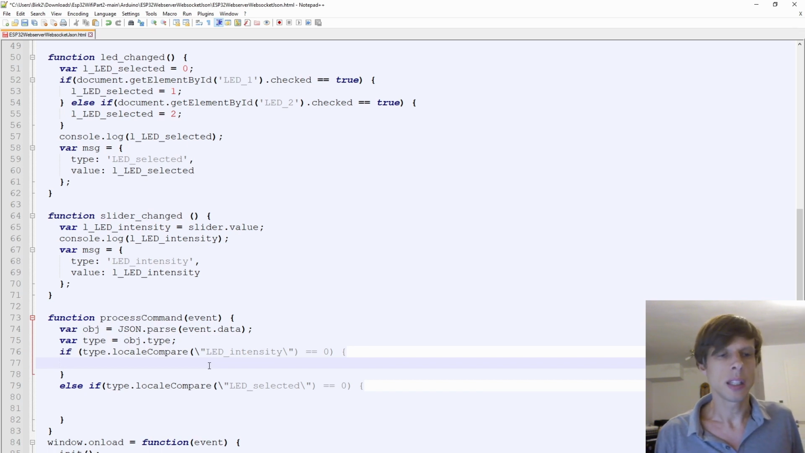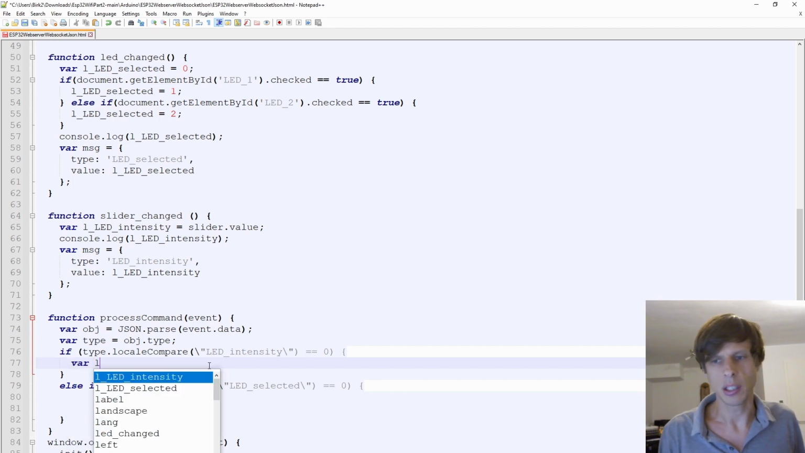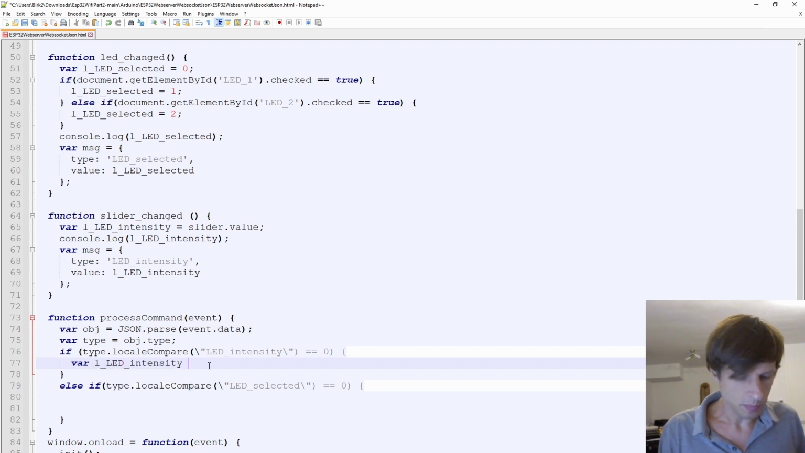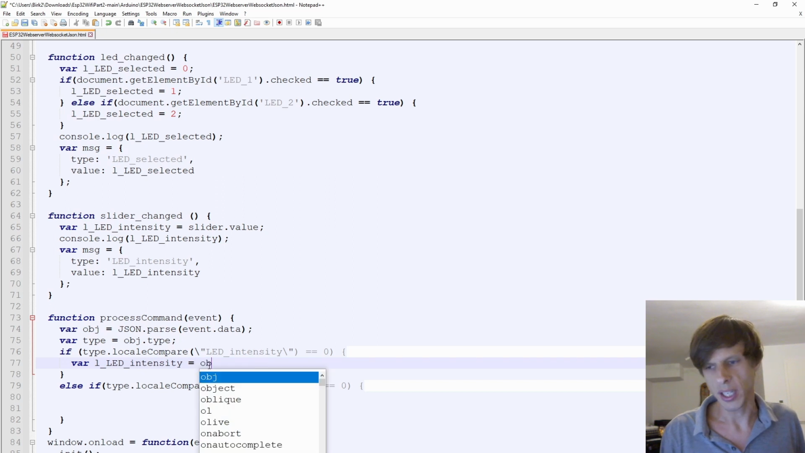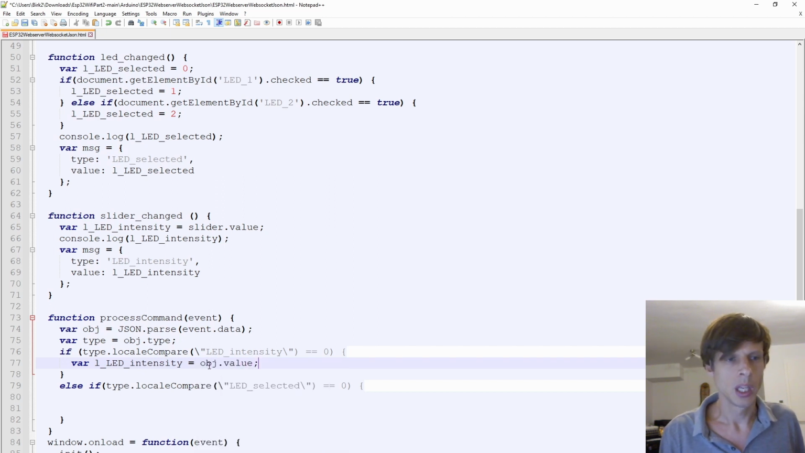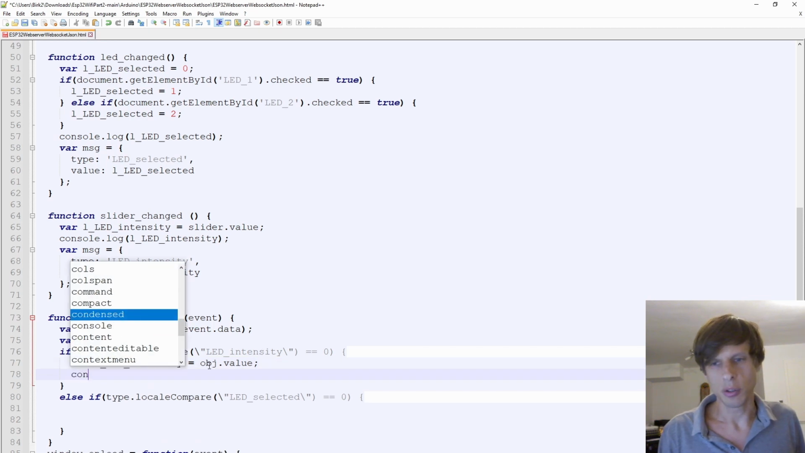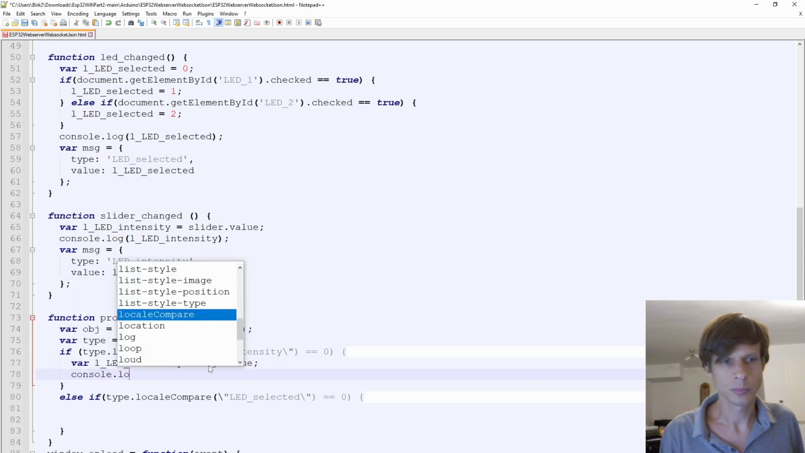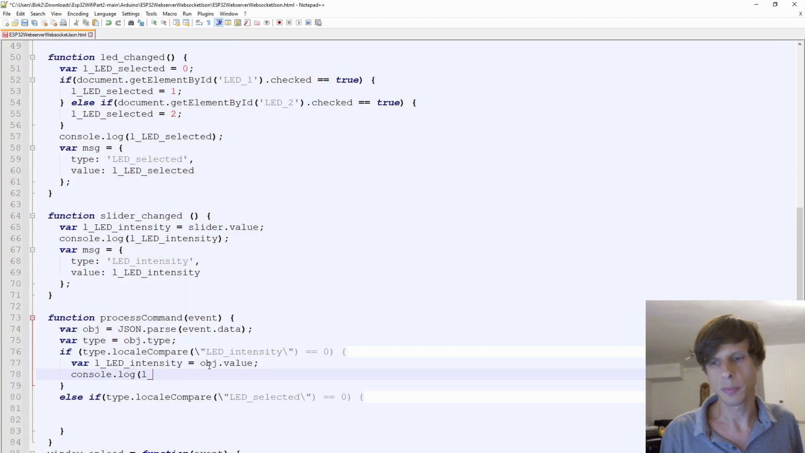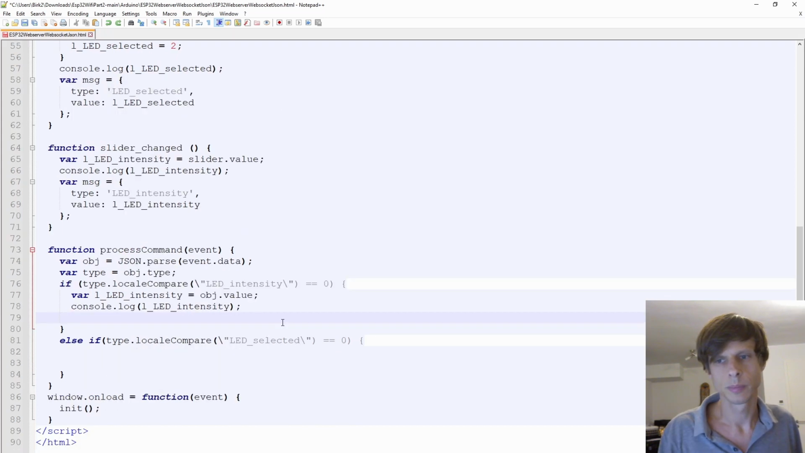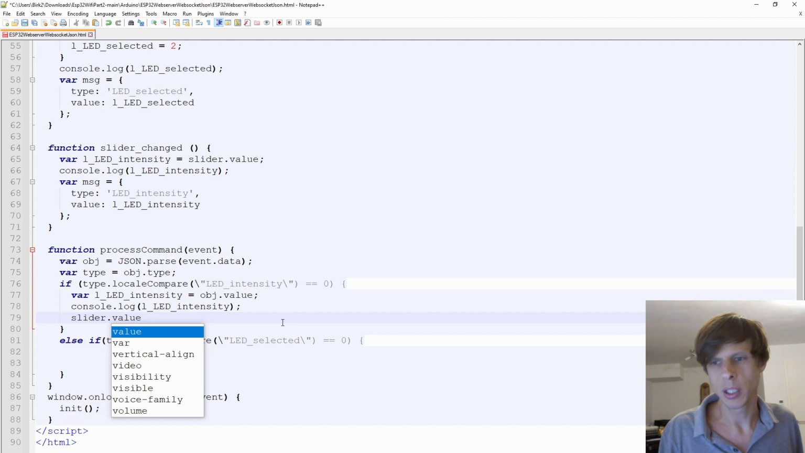Now, if the LED intensity is sent, we want to, of course, update the slider value. And so what is the slider value? Well, let's create again a local variable with the LED intensity. And this one is going to be equal to object.value. And we can then write it to the console, just for debugging purposes. And we can write it to the slider, of course. That's the main idea why we are doing this whole thing.